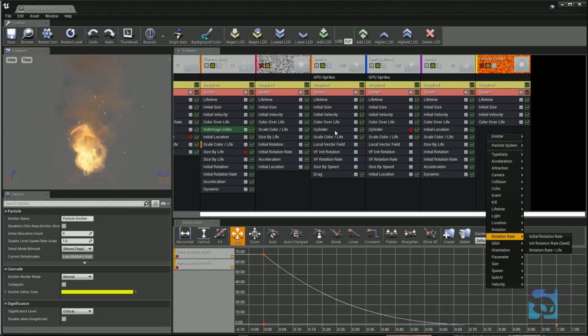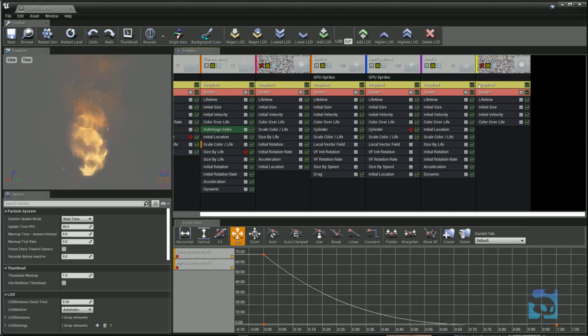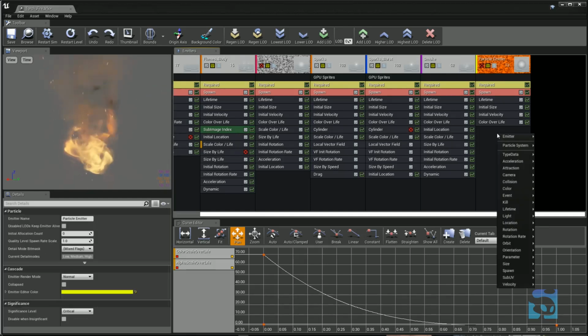So the power is in your hands and you can discover for yourselves how all this stuff works. All right. So one important thing you need to understand is type data. Up here in this top gap is where the type data lives. So I right click here, I can go type data. And the type data is the type of emitter you're working with. And there's some fundamental things that change when you change the type data.